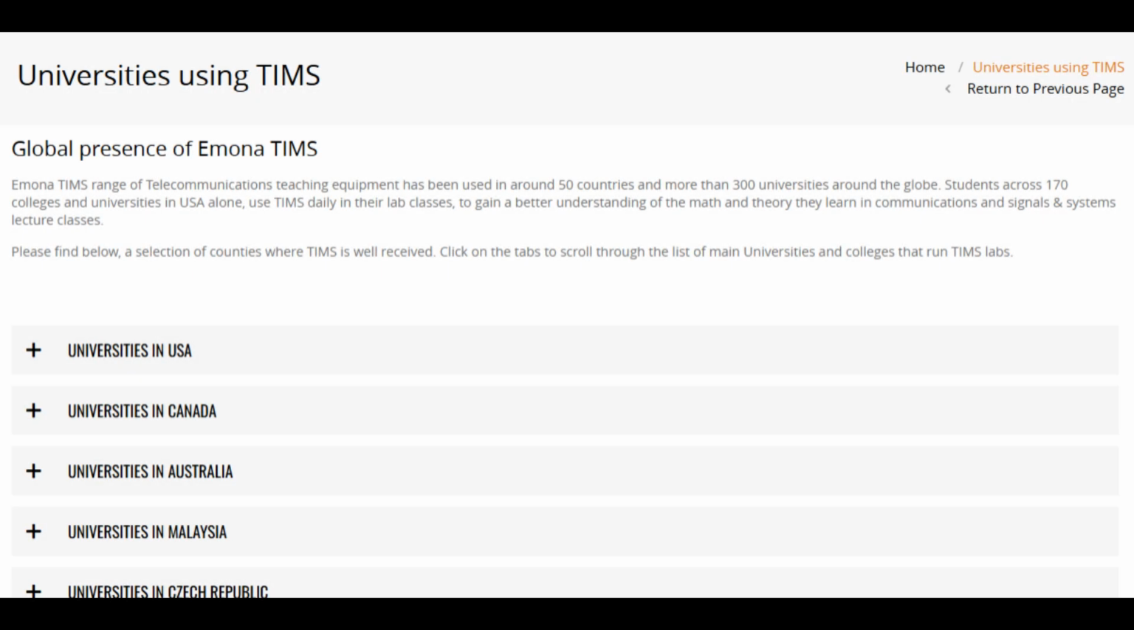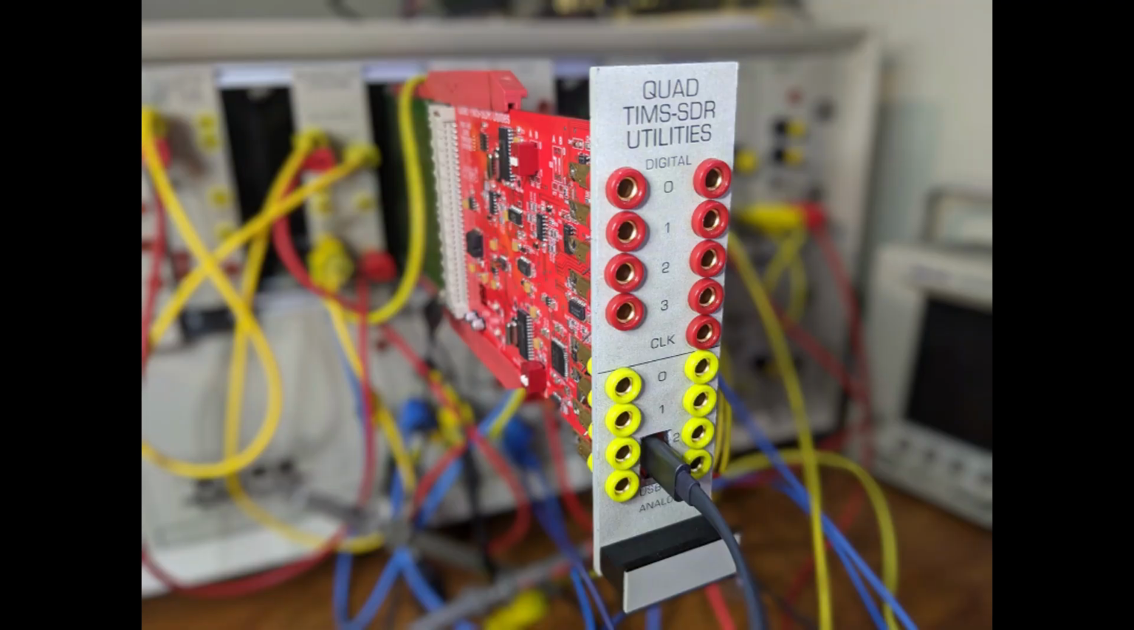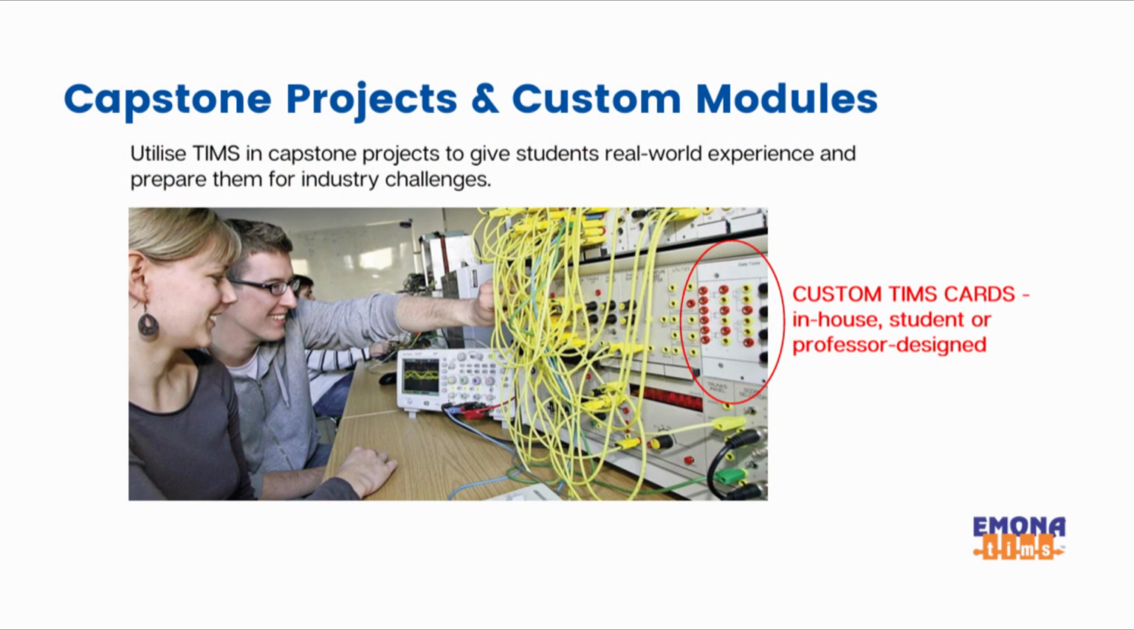Institutions in over 50 countries use TIMS, and feedback is that students love using the equipment and find the labs to be most engaging. TIMS stays up to date. A new software-defined radio module integrates seamlessly into the TIMS architecture. The open architecture of TIMS enables capstone projects and custom design modules to be incorporated by users into their experiments.